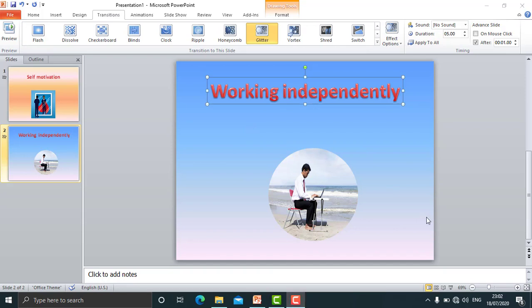Now the next thing which comes is custom animations. Custom animations are the animations or effects which we apply to the objects present on the slides. In a slide a number of objects are there. Right now I have two objects, one image and one word art. In different situations it can be a clip art, it can be a text box, it can be anything. Whatever things you have added on the slides can be animated.